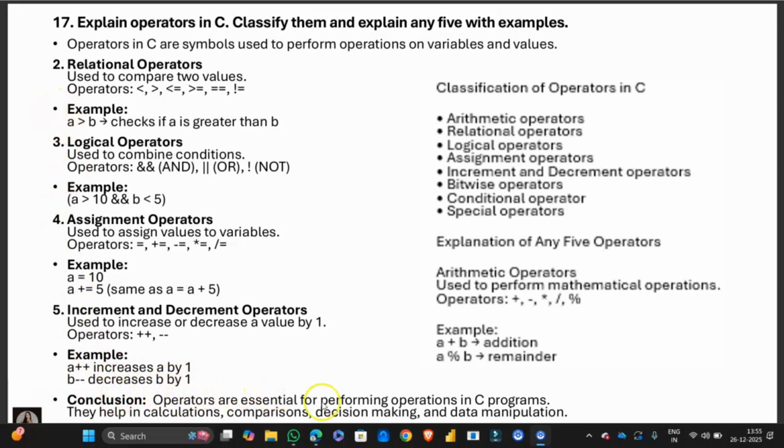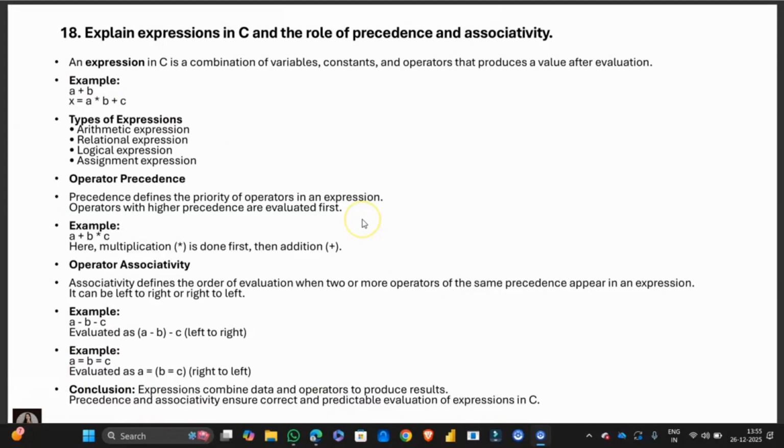The operators are essential for performing operations in a C program and they help in calculation, which is very helpful. For comparison, I will use the relational operators, and for decision making and data manipulation, operators are very helpful for these things. Clear? Let us move to the next question.